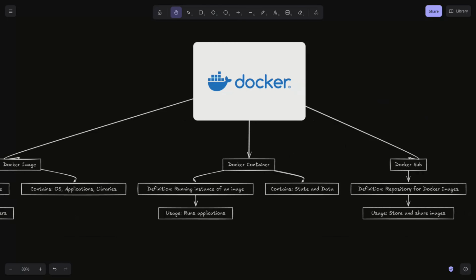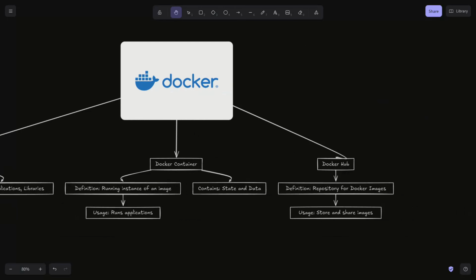Next is Docker container. A Docker container is a running instance of a Docker image. It contains all the state and data needed while the application is running. Think of it as the actual application that's running in an isolated environment. What is the usage of Docker container? So containers are used to run the applications.